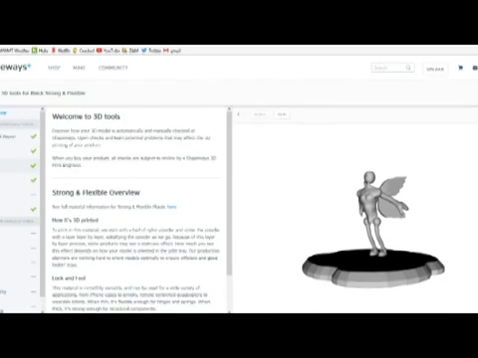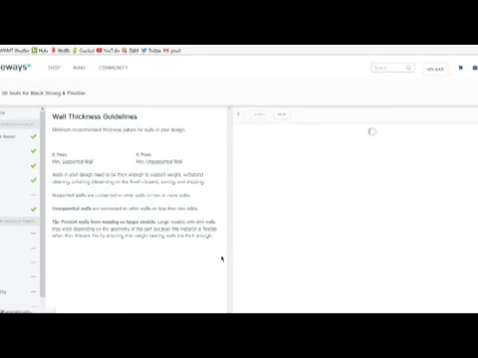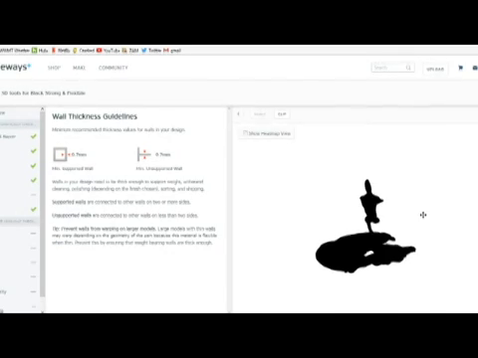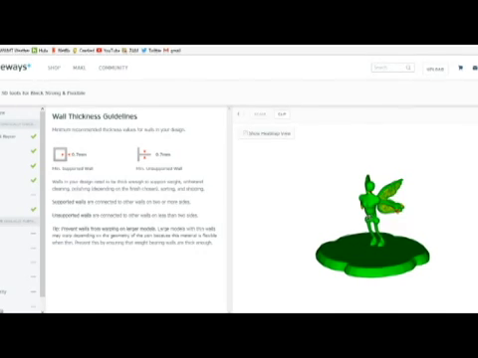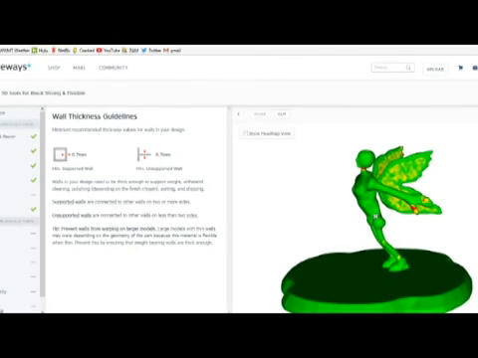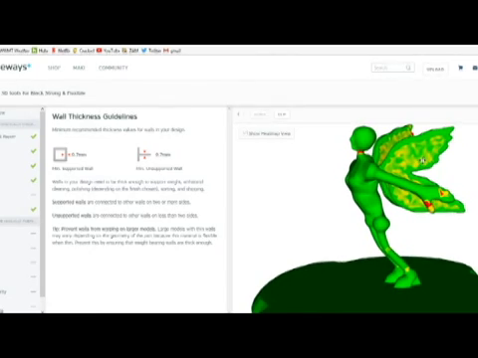So now, wall thickness is fixed. I find this to be quite funny, because the color of the wings is going to be green and yellow, and it almost looks like this. So, click. Anyway, it says it's good.